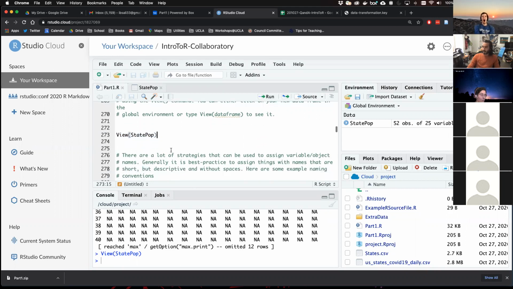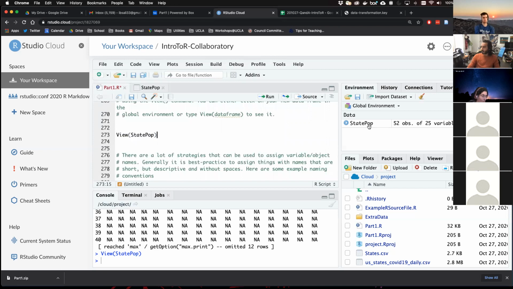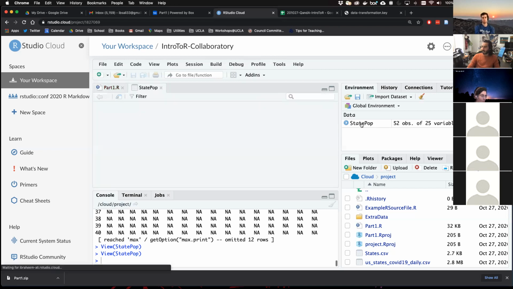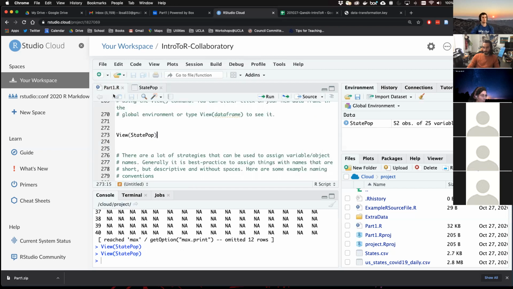Another way to just view tables that you've created is by going to the global environment and then just single clicking on the data name. If you just single click it there, it should automatically run the view command, and you can see the table that you're working with there.